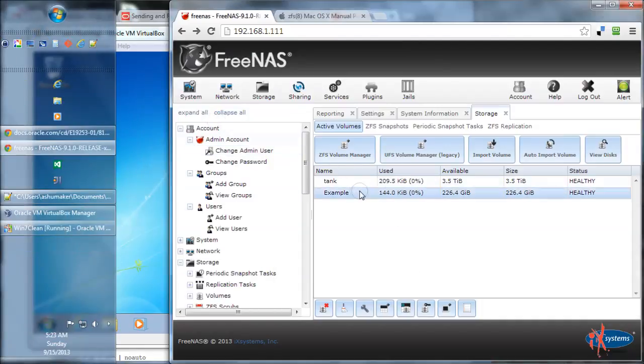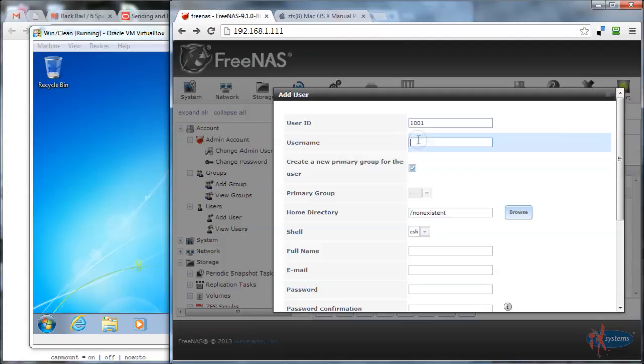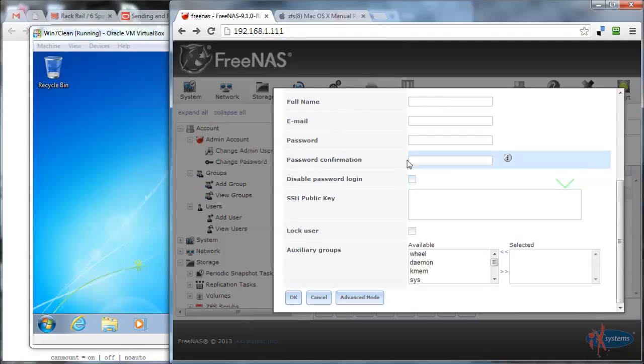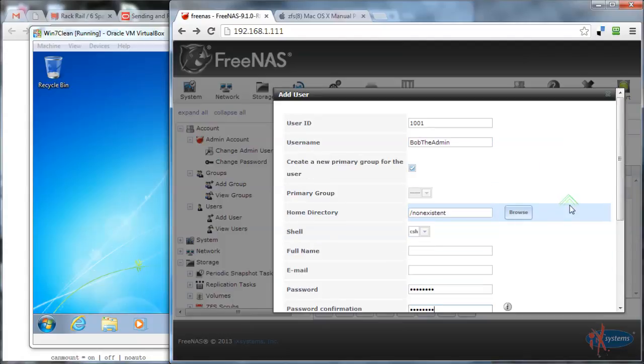Okay, we got our example volume set up here, and we're going to go ahead and add our admin user. Now the way this works with a home workgroup is this username needs to match the Windows username. I have a user called Bob, the admin, set up in a Windows account, and the password also needs to match their Windows password. If you don't have a password, I believe under Control Panel you can find the users, go to your user account, and there should be a create password option.